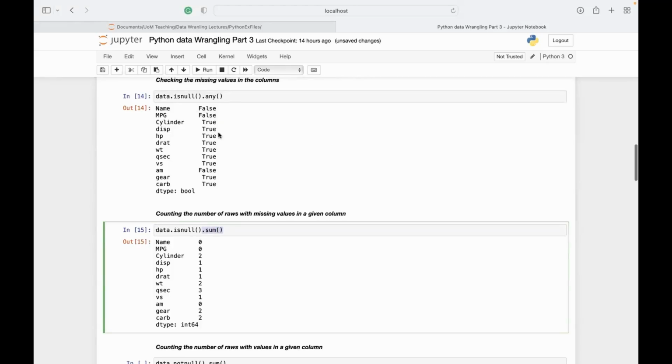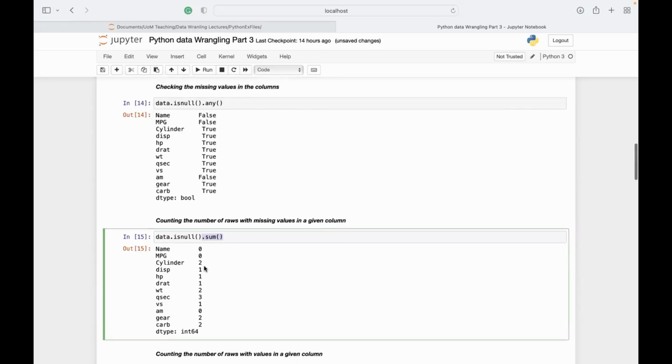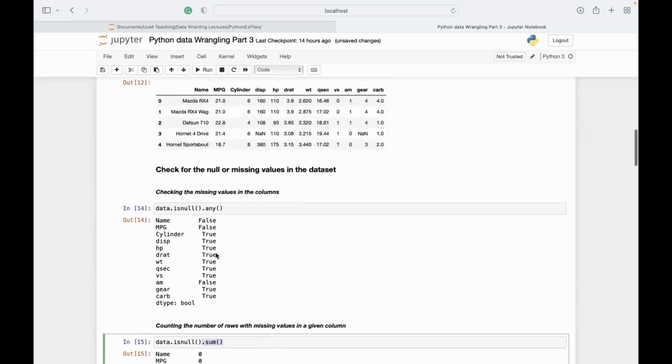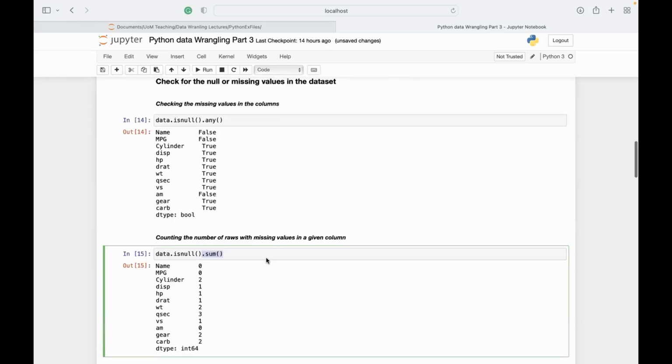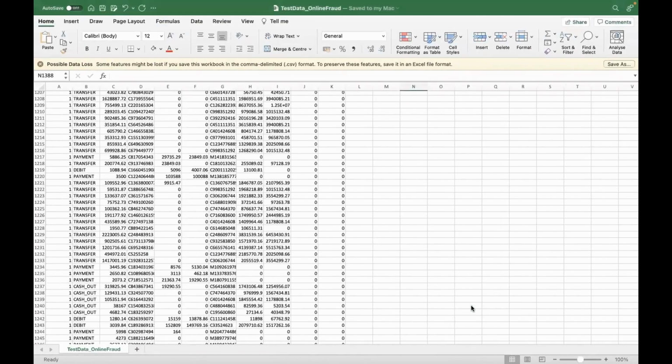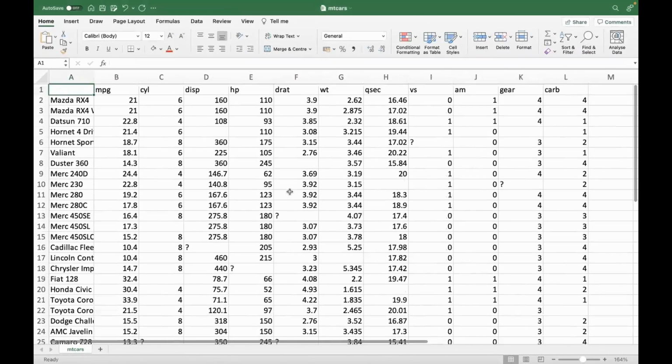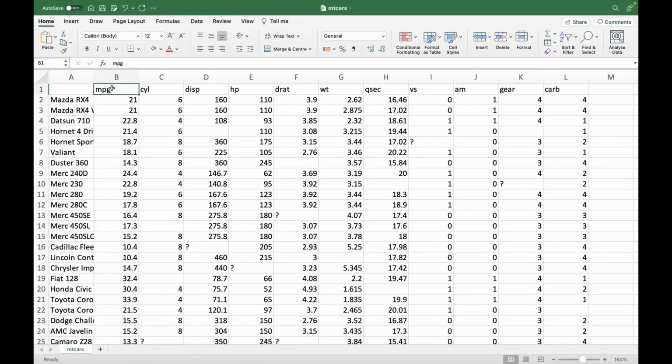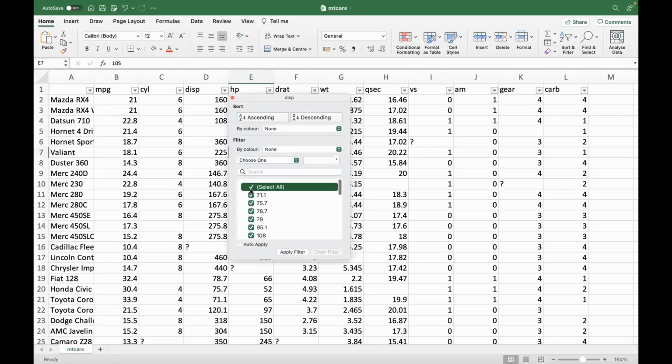When we run this one, you can see the number of available null data points here directly. So it is very difficult to do it using Excel. If you want to get the null values, there's a way to do it actually. You can go here and just apply a filter. Once you apply a filter, you can uncheck Select All and check for these question marks and blanks.